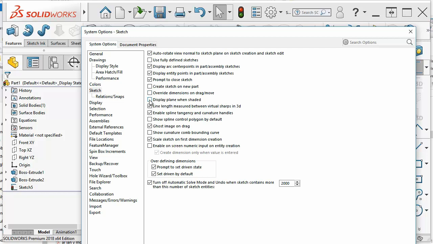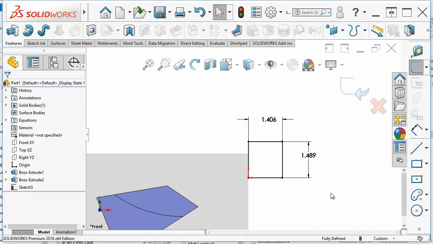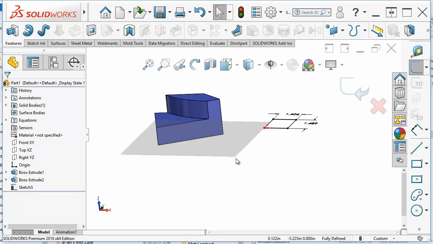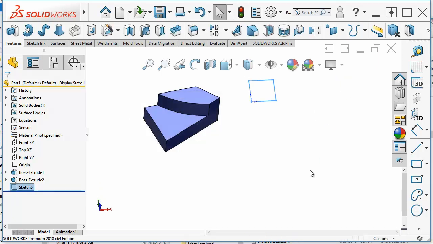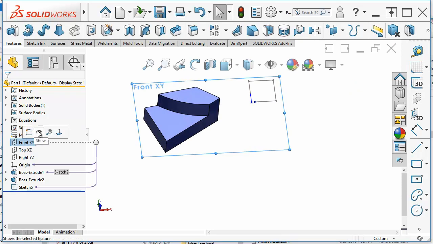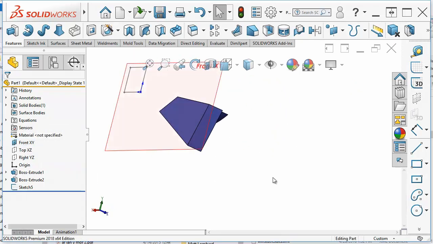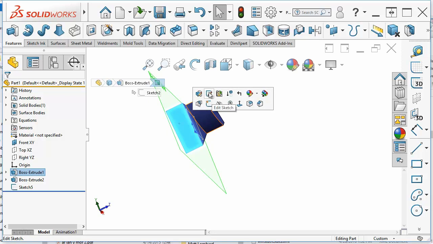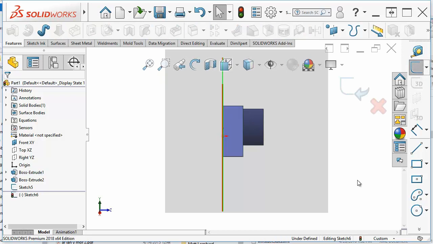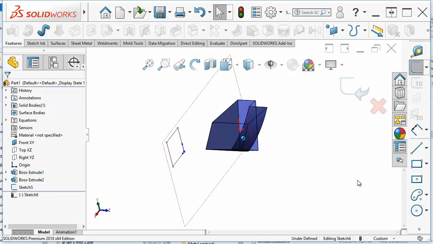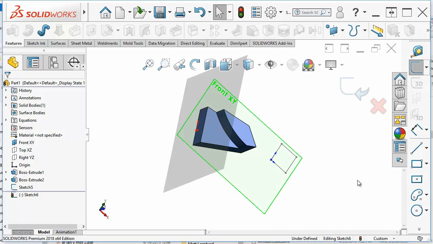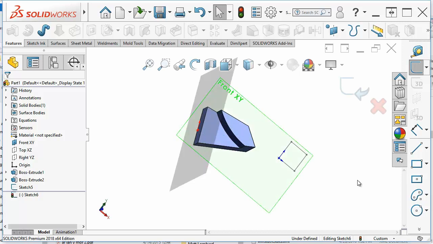Display plane when shaded. I can turn that on, say okay. All right, so now this plane, because I'm in a sketch, is showing shaded. Get out of the sketch. If I show the plane, then the plane is also being shaded. But if I open a new sketch on this face, it first rotates me so I'm normal to that plane, but it's also shading the sketch plane so I know where I'm sketching.